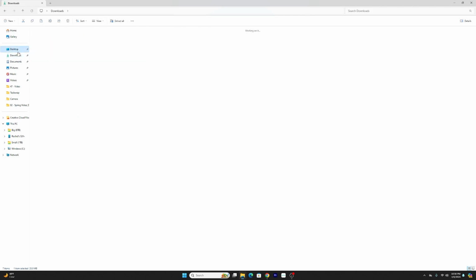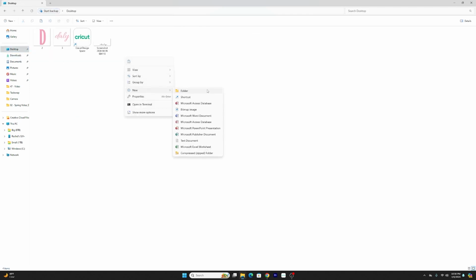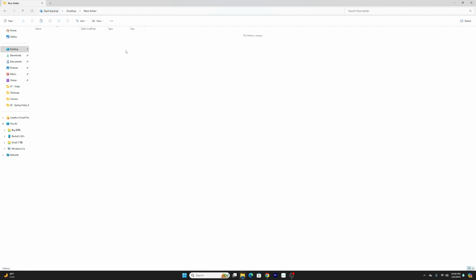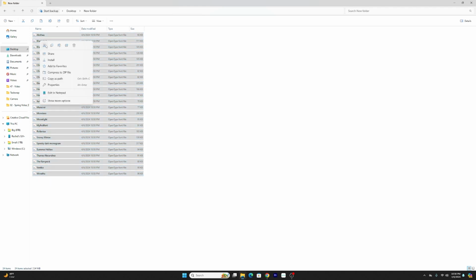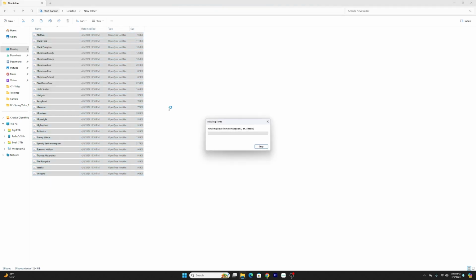So on my desktop, I'm going to create a new folder. I'm just going to leave it named new folder, because I'll eventually end up deleting it. I'm going to hit Control V, as in Victor, so Control V. And then I'm going to highlight all of them, right click. Let's try that again. Right click and then hit install. And then what it's going to do now is install all of them.